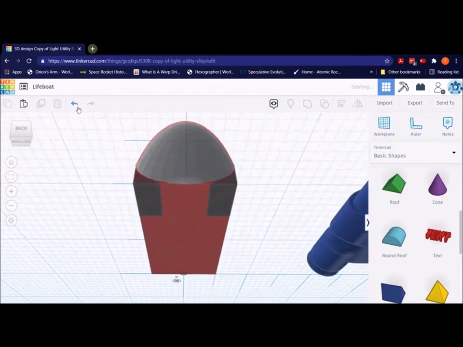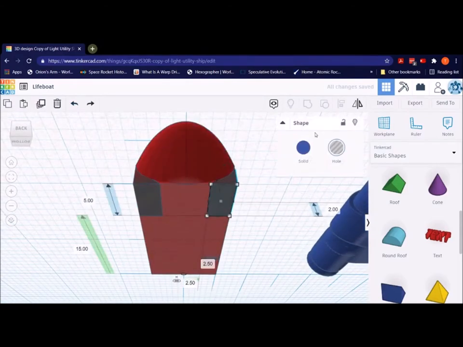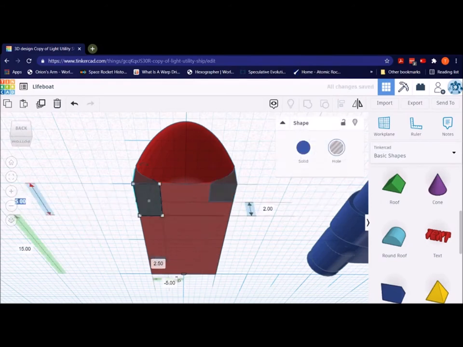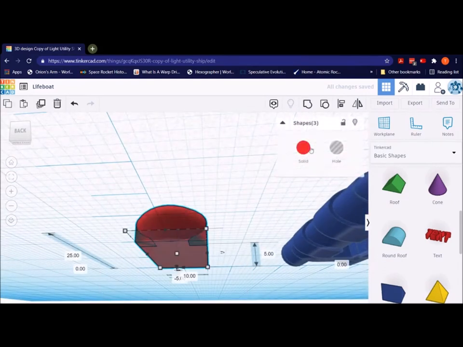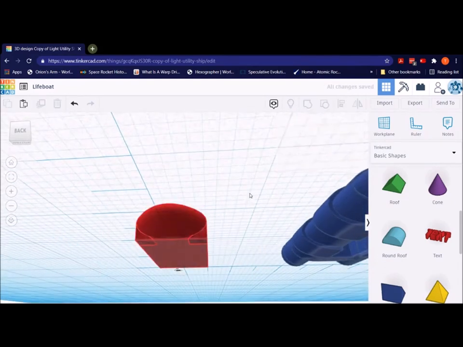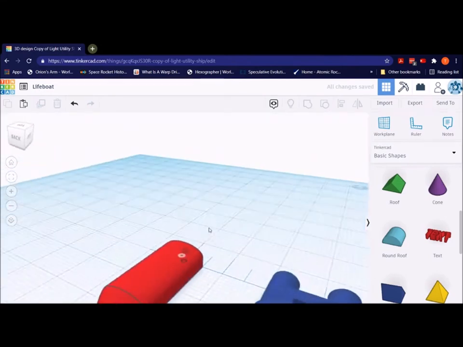Although I don't actually like that. I think that's too long. So this needs to be 17.5, and this needs to be 17.5 as well. Ta-da. Okay.